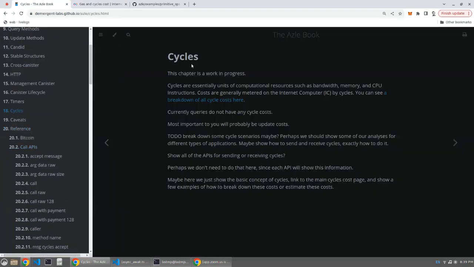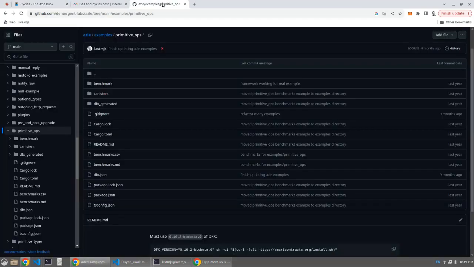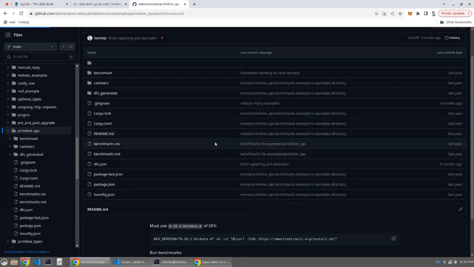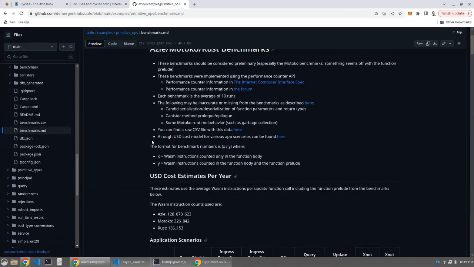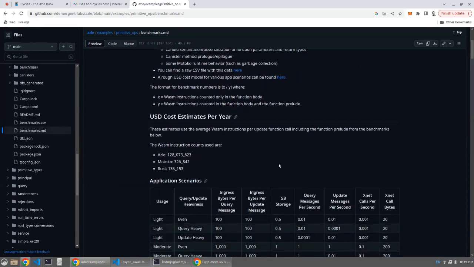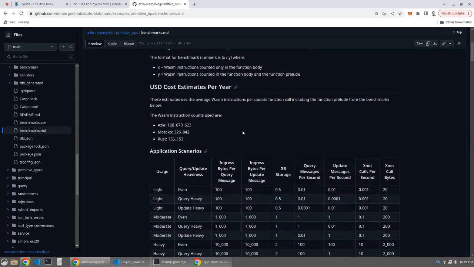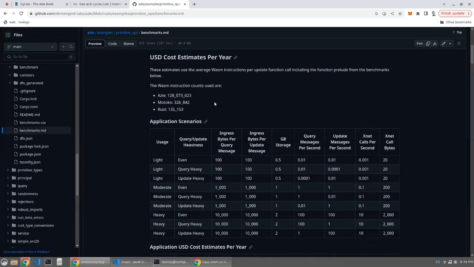And that's cycles. That's the basic concept. This is loaded now. If you're interested in getting into much more detail, this is just our methodology. It could be wrong, but I think it's instructive. We took Azle, Motoko, and Rust. Motoko is the language created by Dfinity specifically for the computer. We ran a bunch of benchmarks on them and took the average number of WASM instructions it took for each.